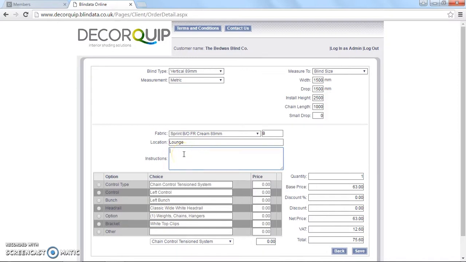We've now got an instructions box. You use this if you're specifying anything that's non-standard. You can also use this if you're not sure of anything. So if you wanted, for example, to have top fix and face fix brackets, you can type this in here. So just put top fix and face fix brackets. Once you've filled in the instructions box if necessary, we move on to this little table down here.